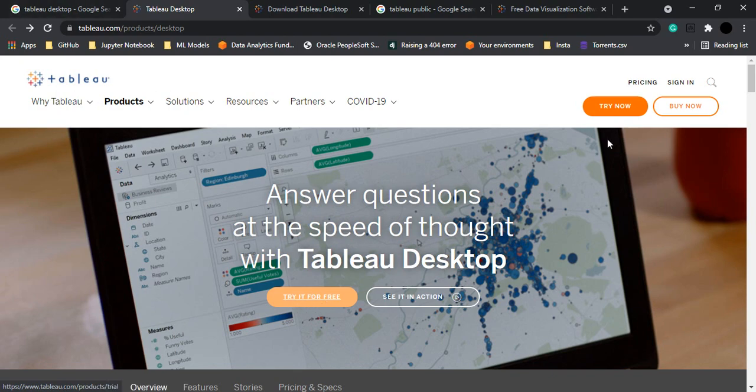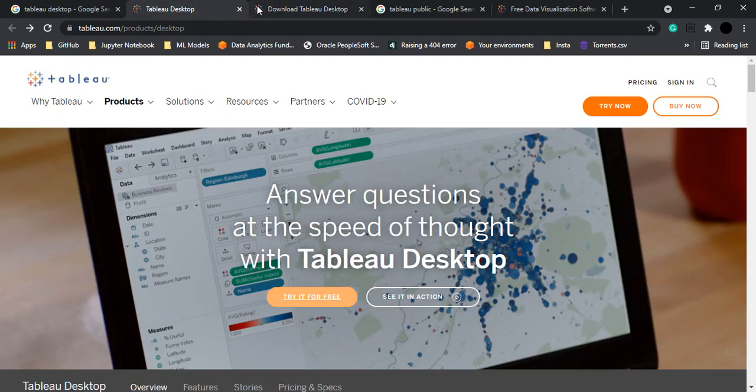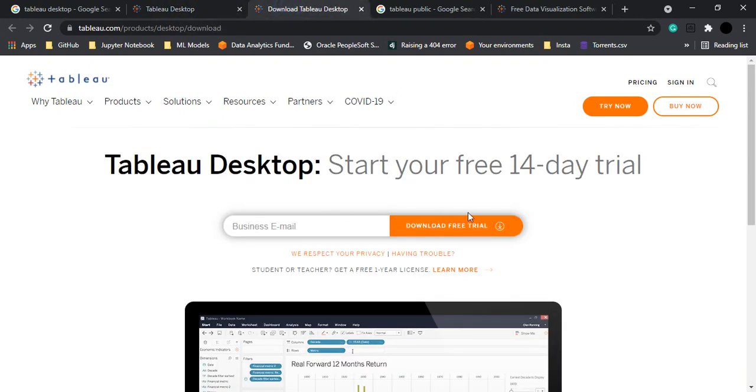If you click on this, or if you click on the try now button, then you would be able to download the 14-day trial version. In case you want to purchase it, you can go to buy now or the pricing section to get the pricing for this. This is what you would get once you click on try it for free. So let me just quickly enter my email ID and then we would be good to go.